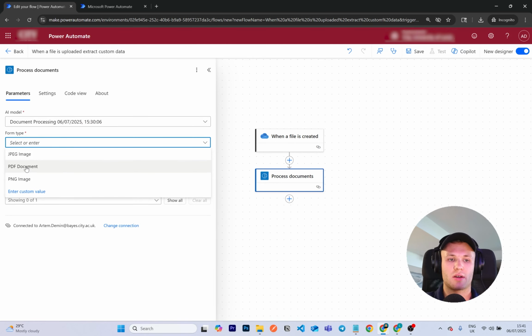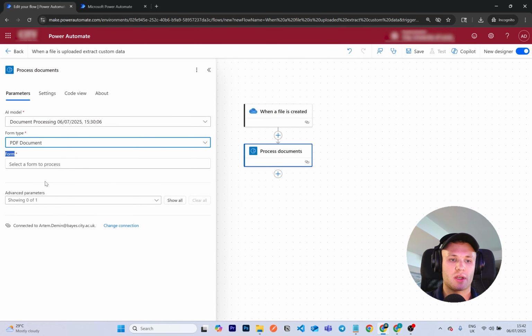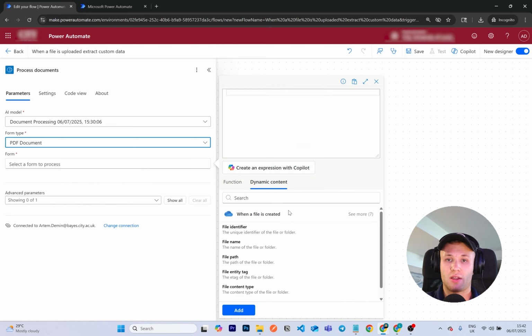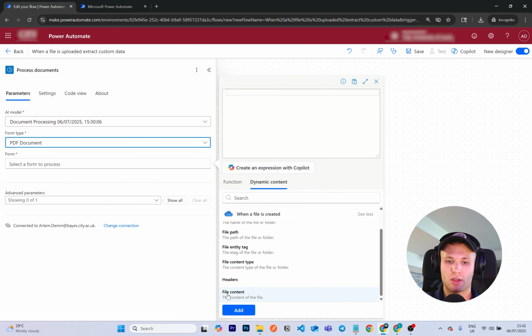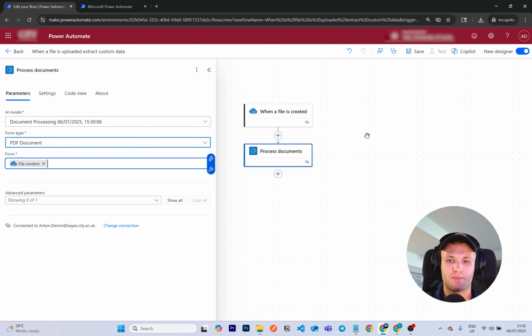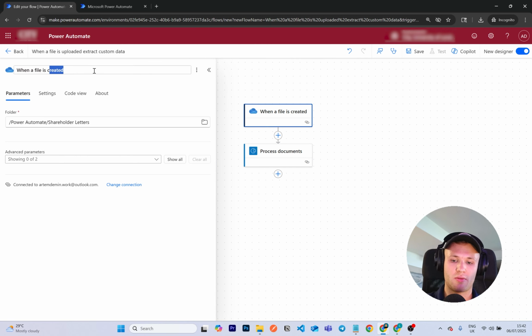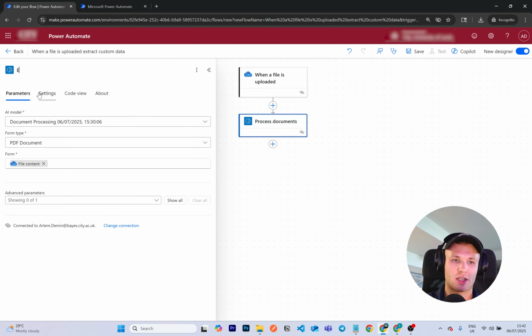And the type here will be PDF document. And the form here, basically the input, what we're going to look at. In our case, it would be the file that is uploaded. So again, similarly, it should be the file content. Here we can give it a name as when the file is uploaded, which makes more sense. Then we're going to extract custom data from file.